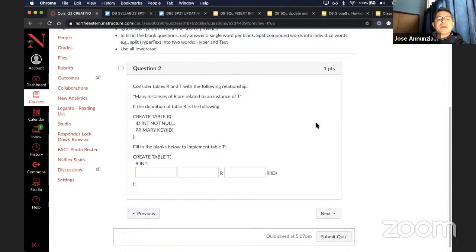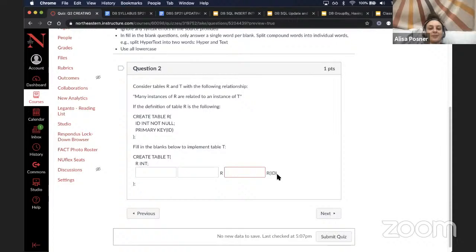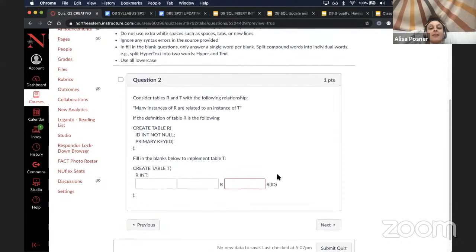So for this one, I think this was a foreign key, primary key, right? It says many R's are related to an instance of T, right? So this is a primary key, so this will be a foreign key. So foreign key, right? Foreign key R references R ID. Okay. Yeah, these are the ones I had trouble on. Obviously I knew it was a foreign key, but I didn't know you wanted me to write foreign, then key, and then references, in that weird format. I don't know if that makes any sense.